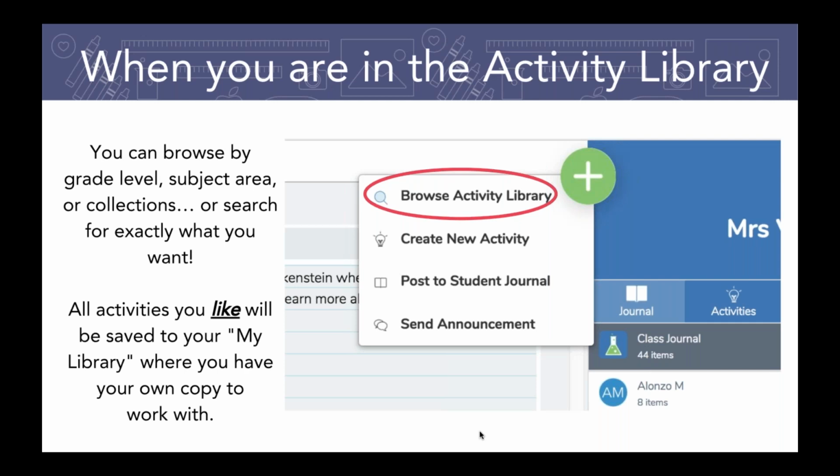In fact, I would say if you're watching me on a recording, like if you found this on YouTube or you're watching the recording of tonight's live presentation, you can pause right now and take a few minutes to browse the activity library. You can see how to do that. You click that green add button in your class when you're logged in as a teacher, and you can browse. So feel free to pause now and browse.